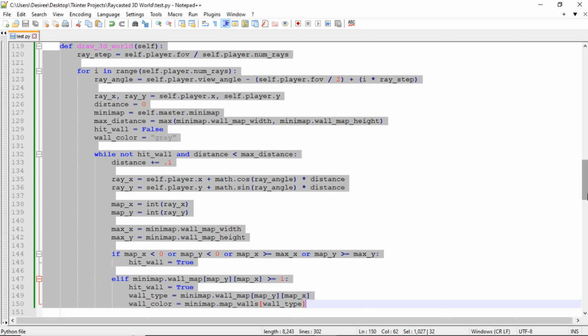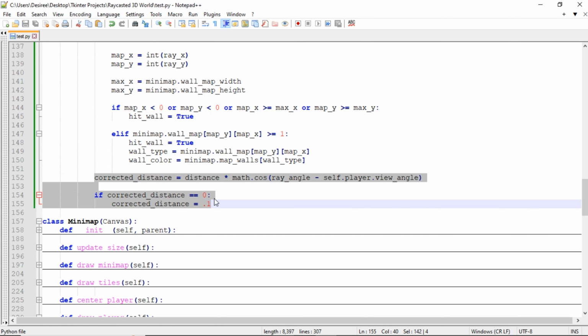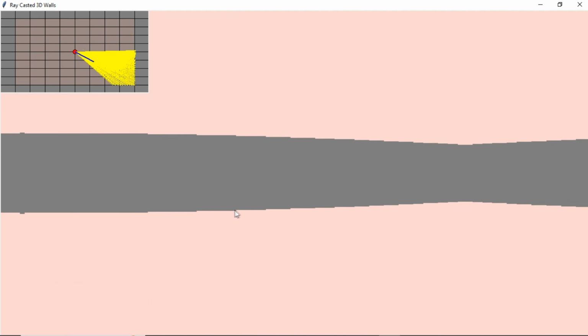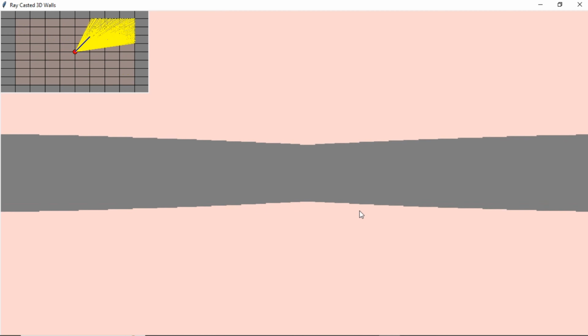Since we're raycasting again, the draw 3D world method is going to have some of the same code as the drawRays method in the Minimap class, with a few minor changes. Now that the current ray has been casted, we can start drawing the 3D world as rectangles. The first thing we have to do is correct the distance so that there's no fisheye effect. The fisheye effect can cause walls that are drawn near the edge of the screen to bend downwards.